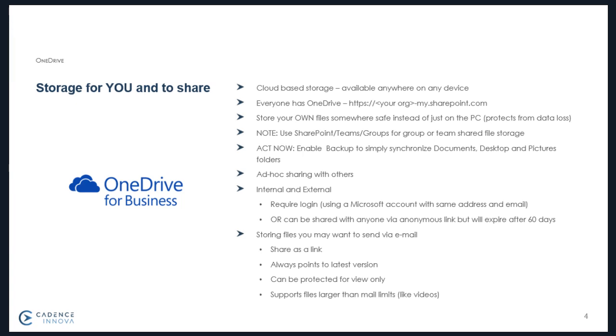You can store your own files. It's particularly important to note that OneDrive is typically used for your own files. OneDrive is owned by one person. It's a file store that you should be owning.